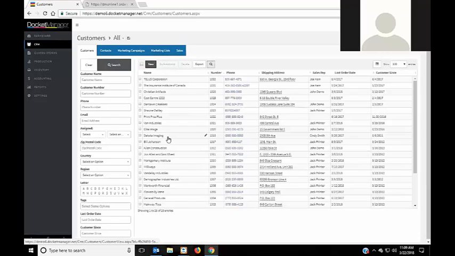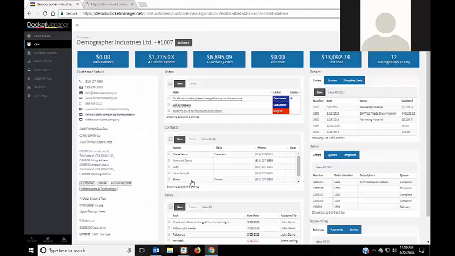I have the list of the results of those searches, or a list of all of my clients, over on the right-hand side here. If I click on the edit for the client, it's going to go in and give me a ton of information about that particular client.